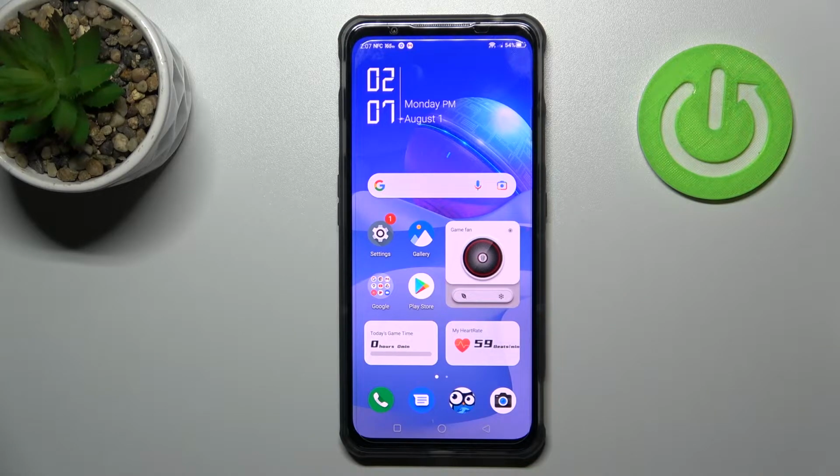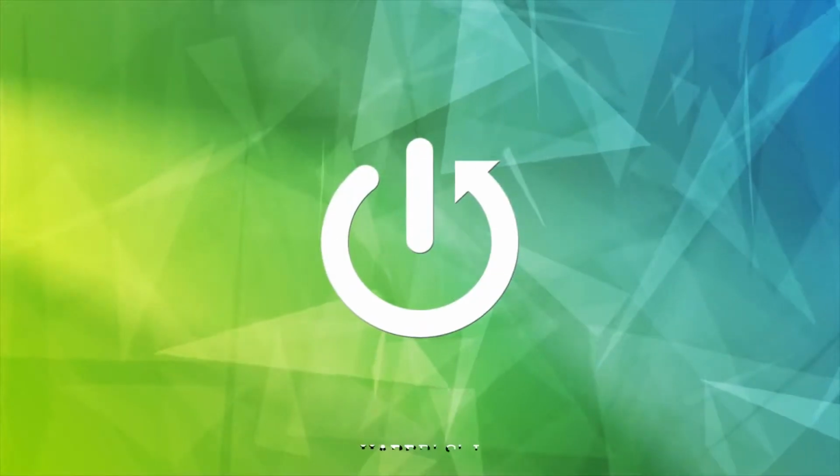Welcome, today in front of me is the Nubia Red Magic 7, and I'll show you how to change the screen recorder sound settings on this device.